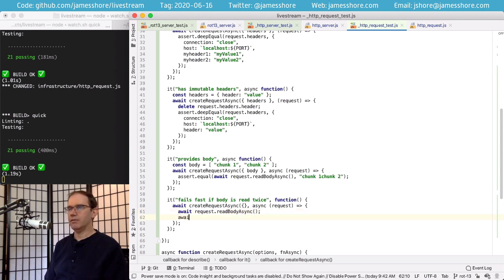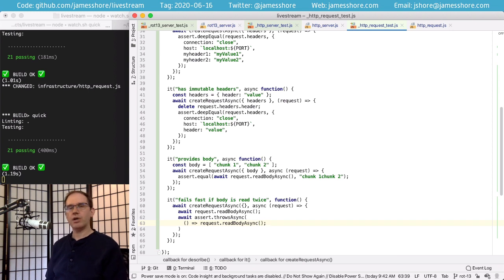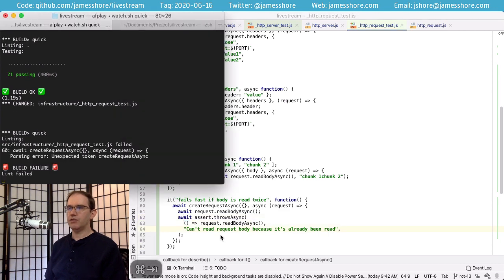And then we're going to read it again, and we're going to assert that we throw when this happens. And again, this throws async is not built into Chai. It's just something that I provide in my wrapper of Chai. Chai, of course, is a JavaScript assertion library that we're using. So we're going to say that it can't read body, request body, because it's already been read. That's what we want to have happen.